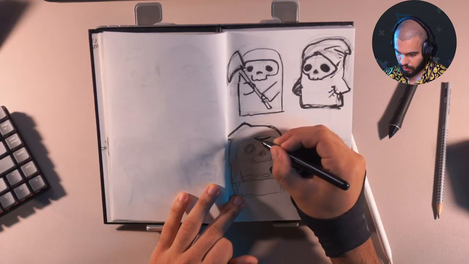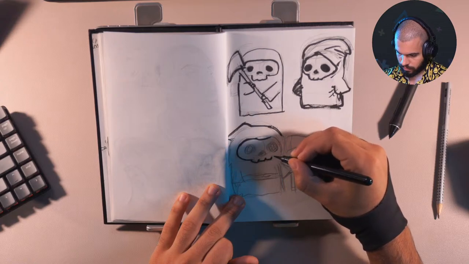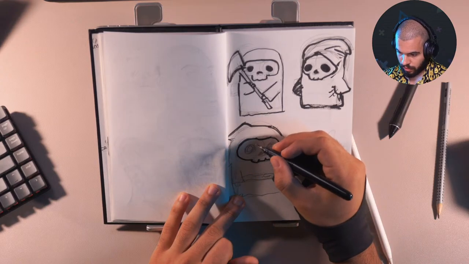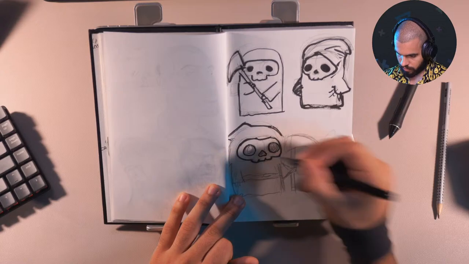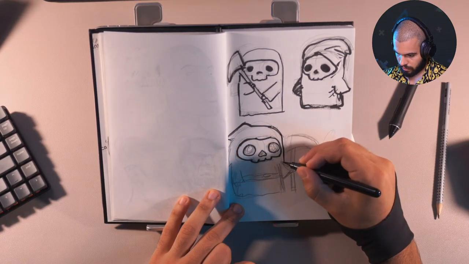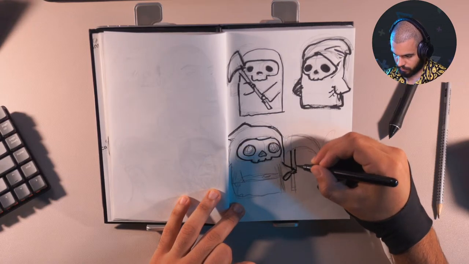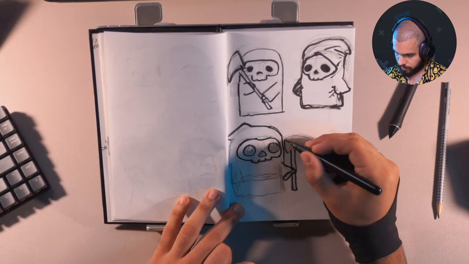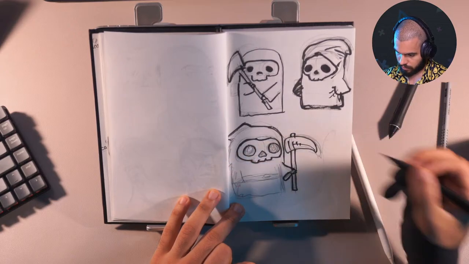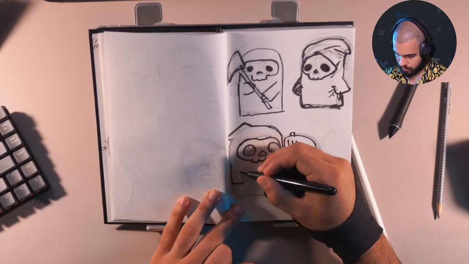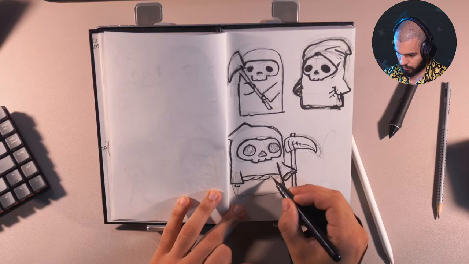I'll make it like this. Yeah. Then the eyes gonna be bigger. You see? Nice. It's gonna be holding this weapon. I will create just a couple of details here, like this, fine. Huh? Oh, it can be a sort of rope.